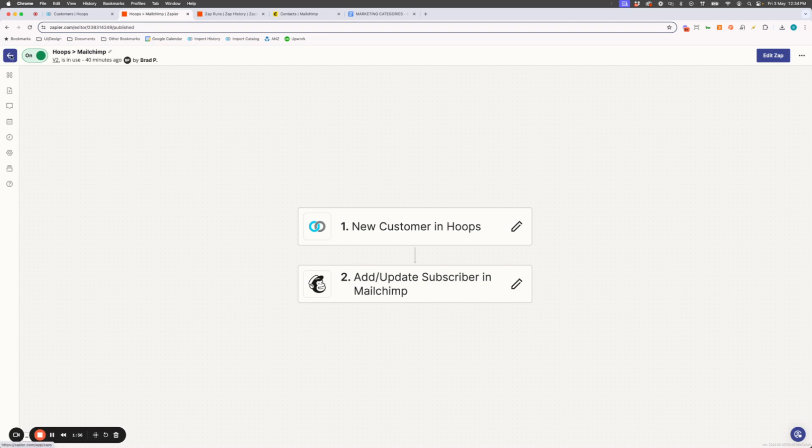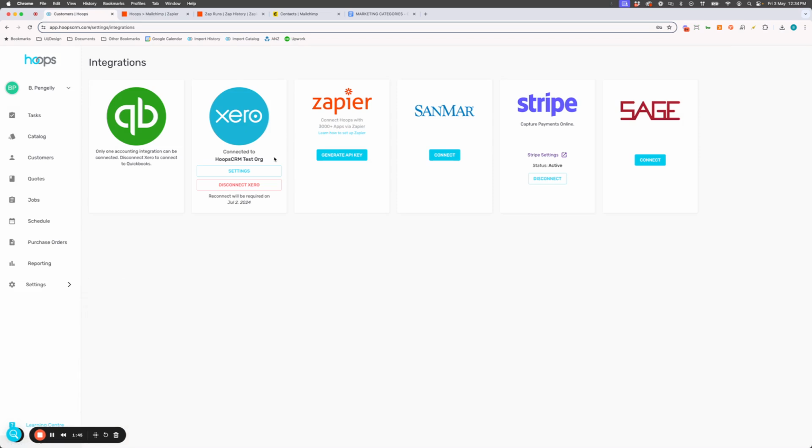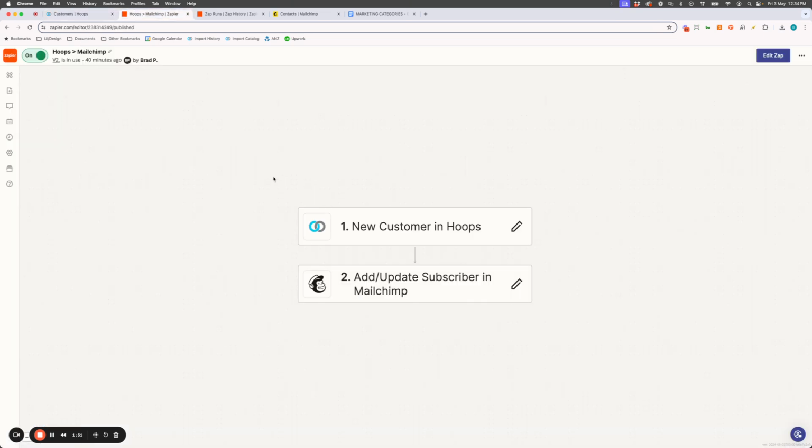So inside Zapier, and we've got a bunch of videos of how to connect to Zapier. It's all pretty simple. You just head into your integration settings in Hoops, grab a Zapier API key, which you'll generate, and then insert that into your Zapier account. Zapier also has fantastic support and training videos of their own. So we sort of focus more on the outcomes more than actually the technical configurations of the Zaps, because Zapier does a good job of that themselves.